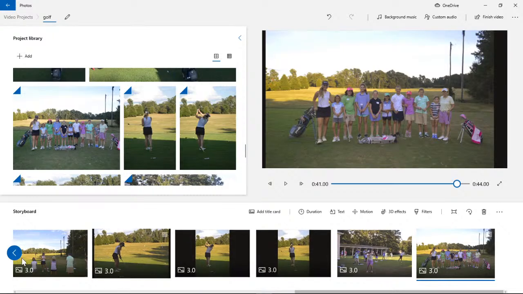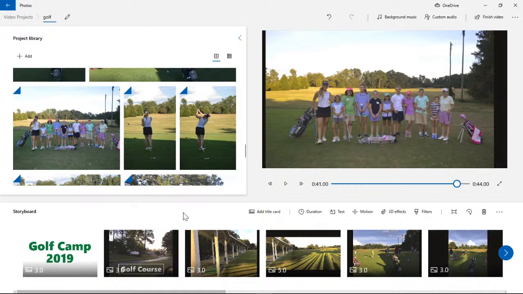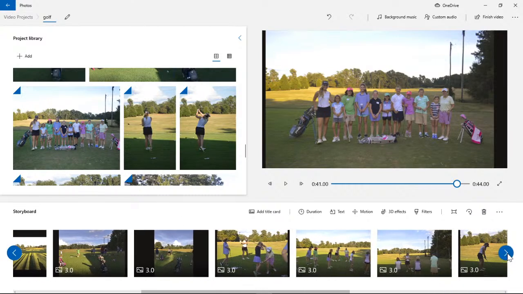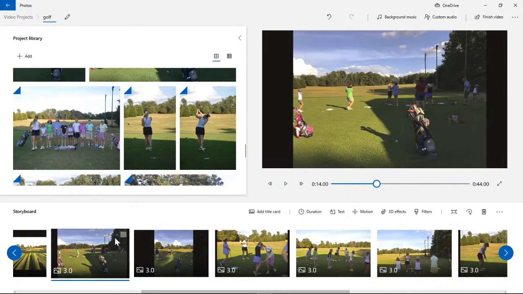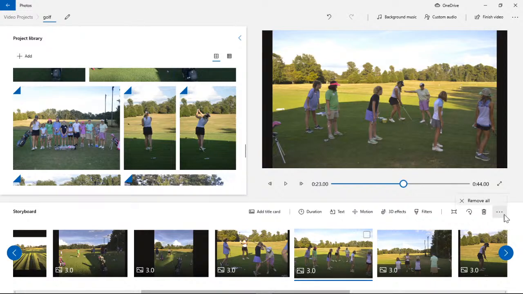So don't always think about what order you took the pictures in. Trust me, movies and TVs, they do not think about the order they film. They film things out of order. 3 seconds is pretty good for what we have going on.